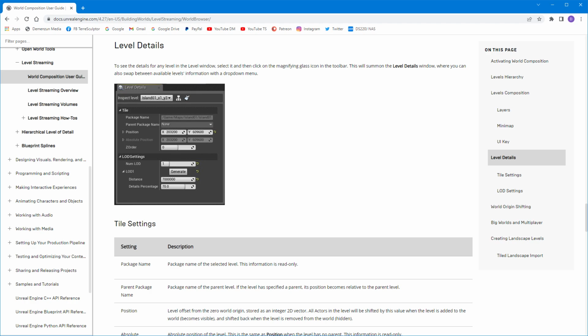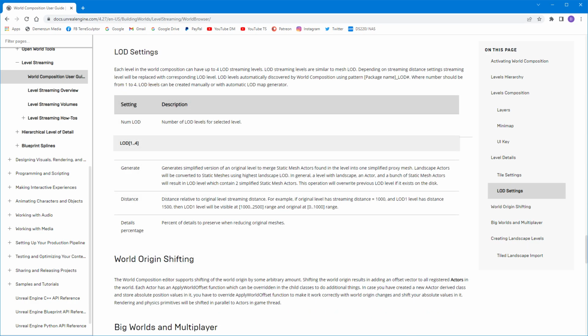Level LODs are level of detail mesh proxies that are rendered at specific distances from the camera. These proxies, according to the Epic documentation, include static meshes, foliage, and landscape. However, static mesh LODs no longer seem to work in later engine versions.